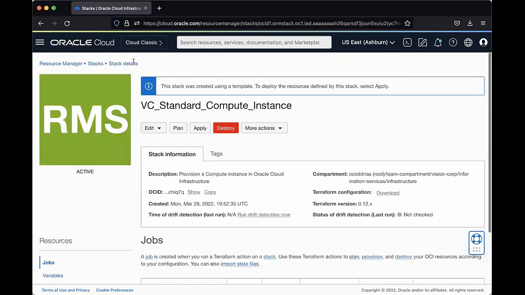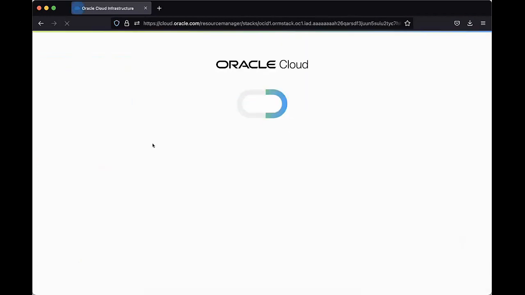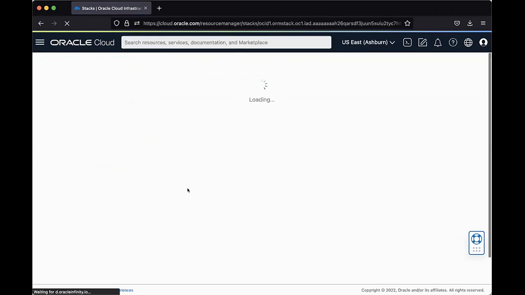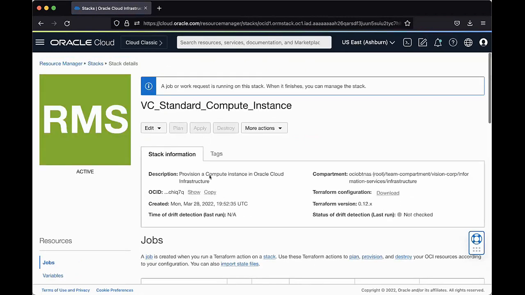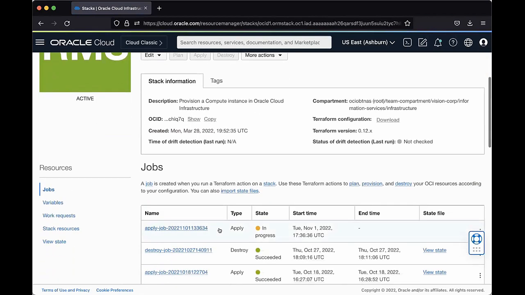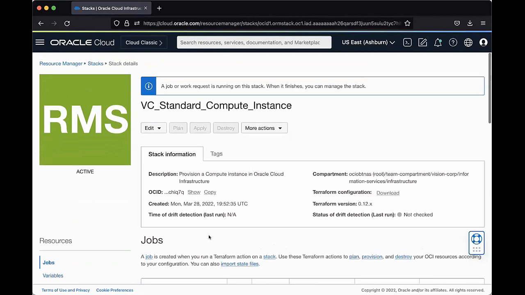And so if I go back to here, refresh this page, we'll see that it's now locked out. So I cannot run any one of these jobs until this job right here finishes. So once again, just make sure that you don't have, by any chance, two people trying to run an apply job at the same time. So it's good for ensuring that.